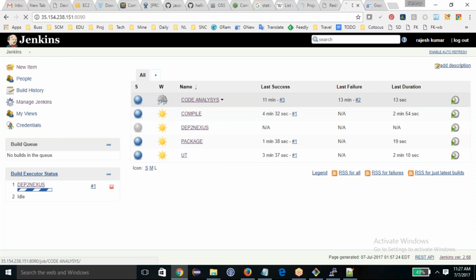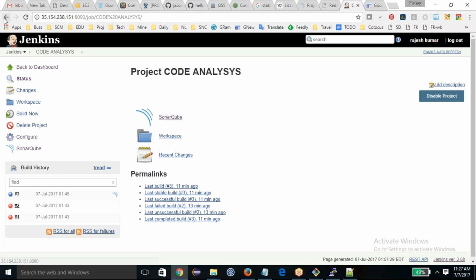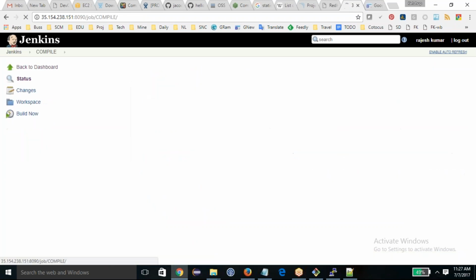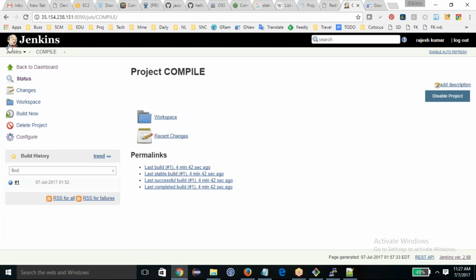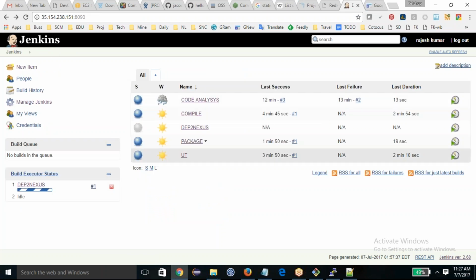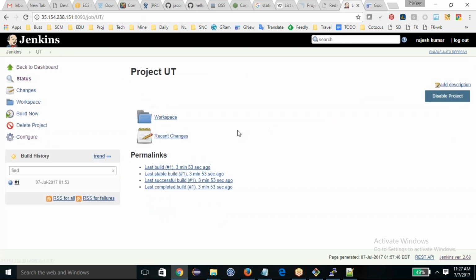So we did the code analysis. We have the code analysis here. This time we have a compilation. Compilation is here, done successfully. Yeah, we have the unit test cases. So reports, I want those to be visible on this page itself, because DevOps says sharing and monitoring.